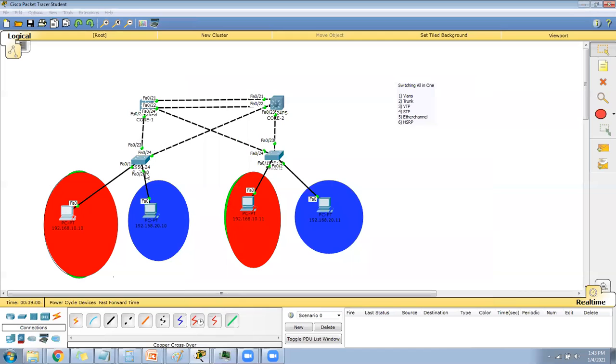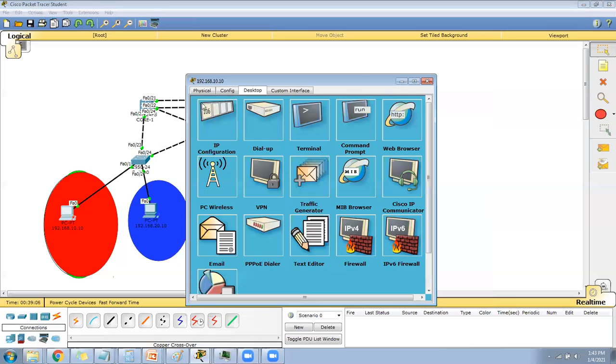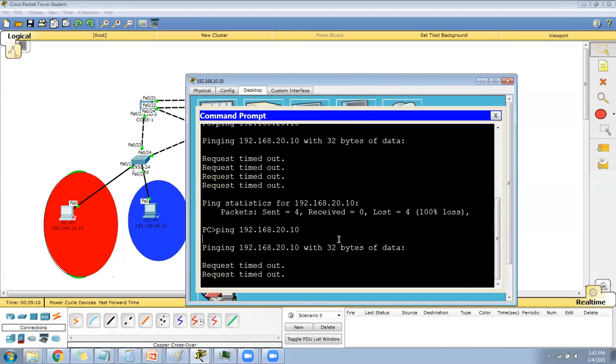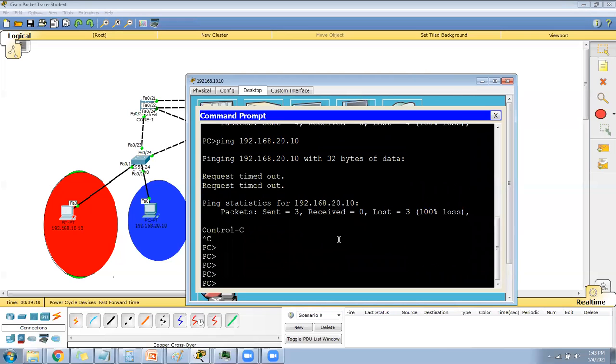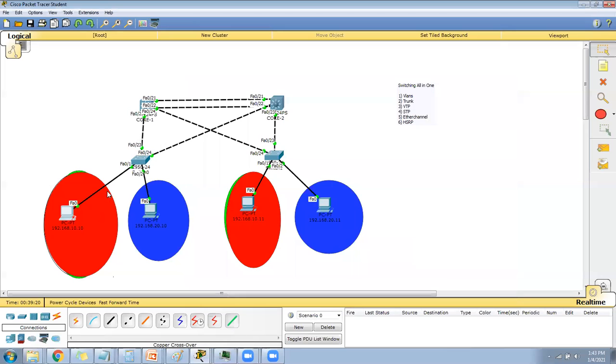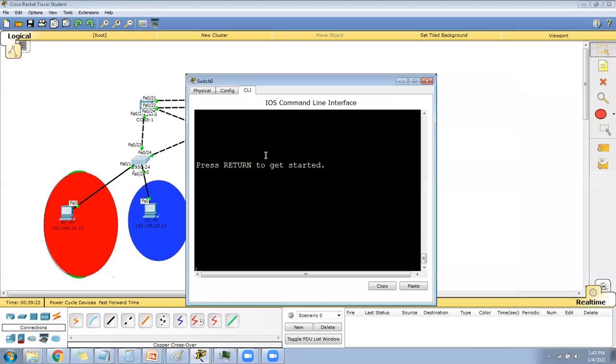How to verify? First thing, this guy is 192.168.10.10. So can we first verify its IP address? How do I verify? ipconfig. Its IP address and gateway. Always verify this thing: 10.10 and 10.1. This is fine. Now next, go to the switch, the access switch.